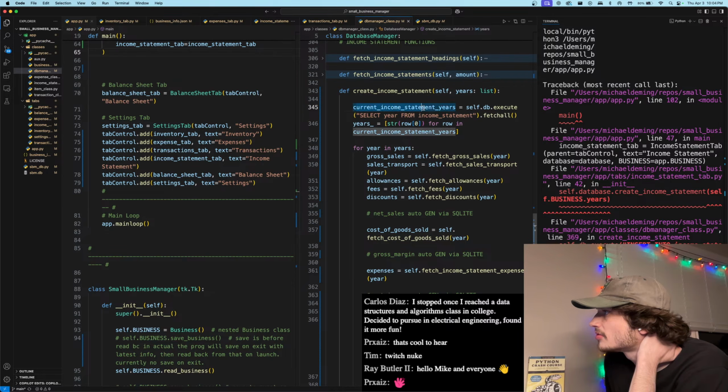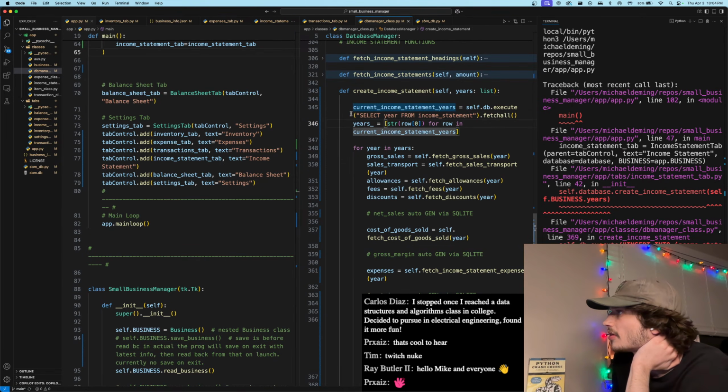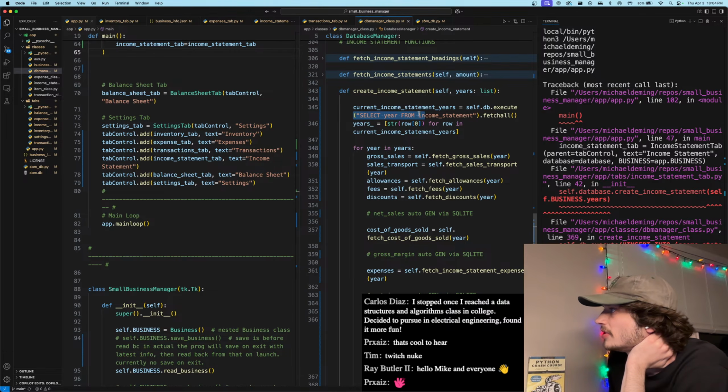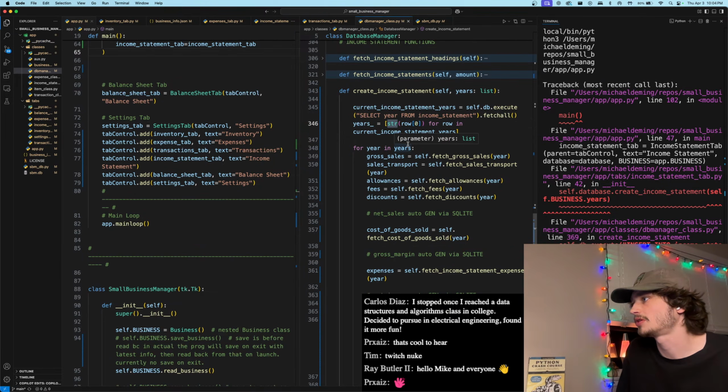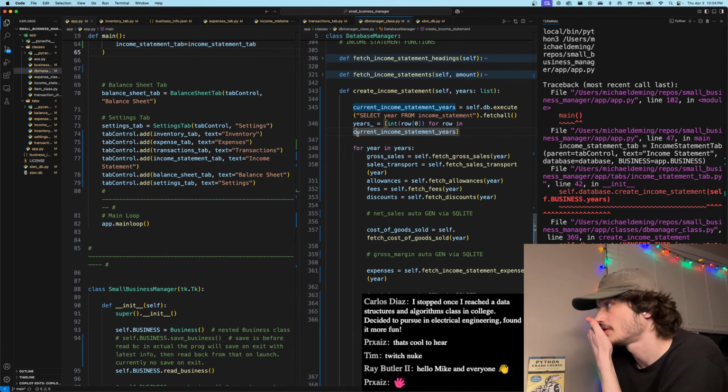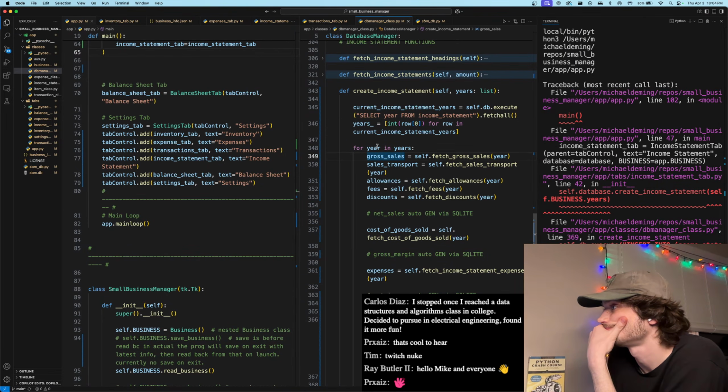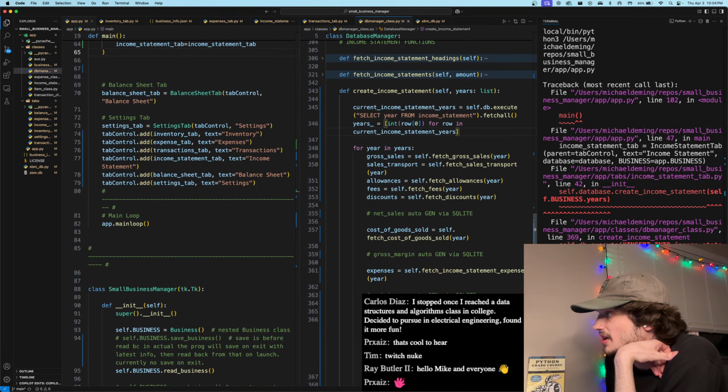We create income statement. The current income statement years are select year from income statement, fetch all. Okay, we're converting every year to a str here. So this is where we need to convert the year to an int. So then that's why it's not saying the year is in years, because years is full of strs.